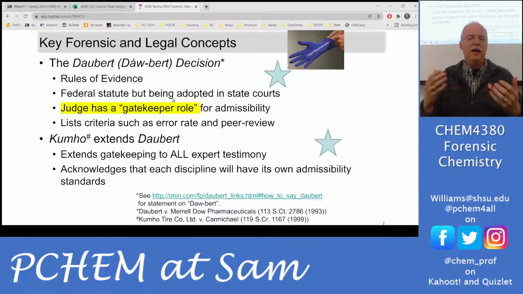Now, what kind of things would the judge use to evaluate whether this arson investigator's testimony is admissible? Well, their degrees or their training or their certifications. Are they part of the Arson Investigators Society? Do they have certifications for that? So the judge would look at the person's credentials to see if they would be a reliable expert or not.